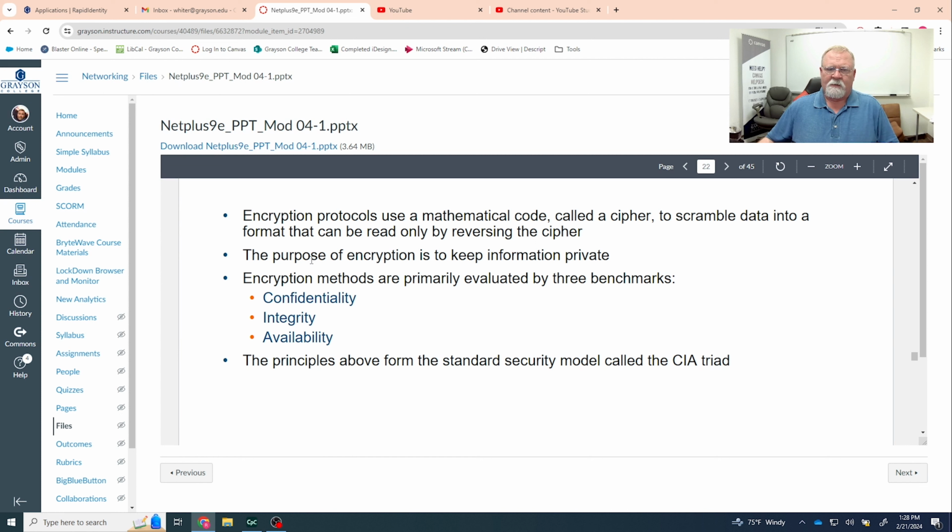Encryption, the general idea behind that is to keep information private. Now, there is a standard for data security, and if you know anything about cybersecurity, or if you're interested in that at all, one of the very first things you learn about is the CIA triad.